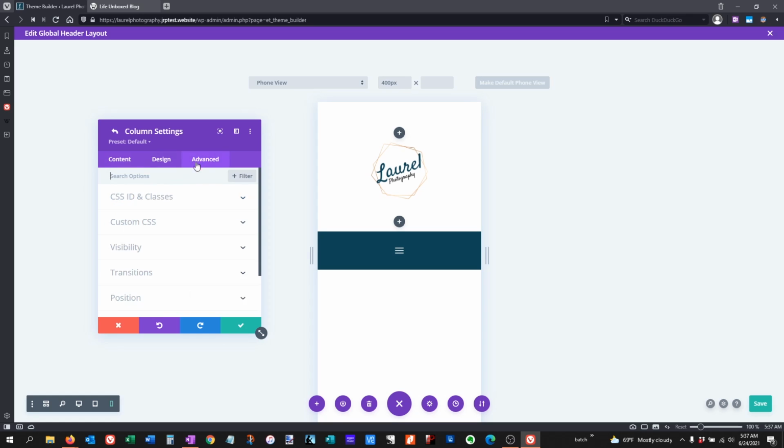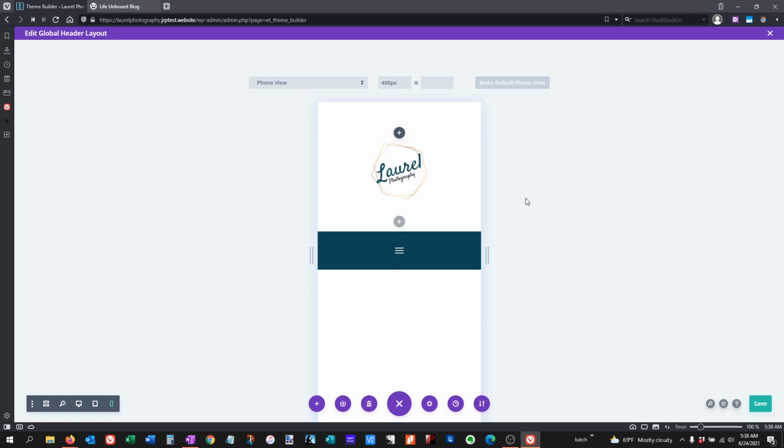Go to advanced, visibility, and disable on, so you can choose where it will appear. And we want to disable on the phone. And you can see how it's now faded. So you'll still see it as you're looking at the different views of the website, but it will be faded to indicate that it doesn't show up on that view. And let's save it. So I am good with how this is looking.